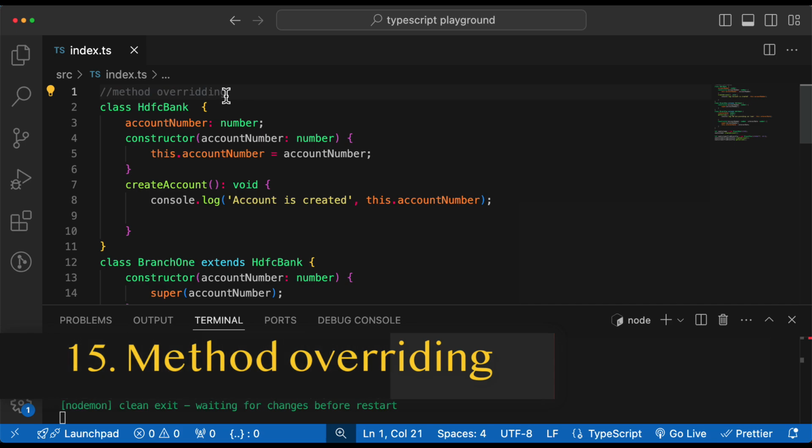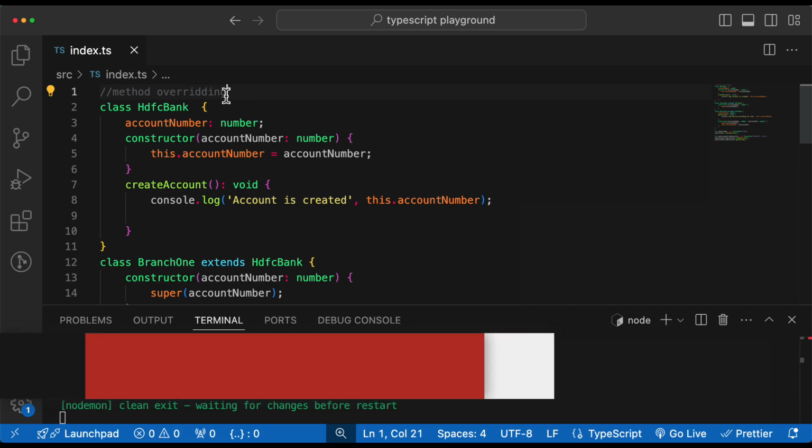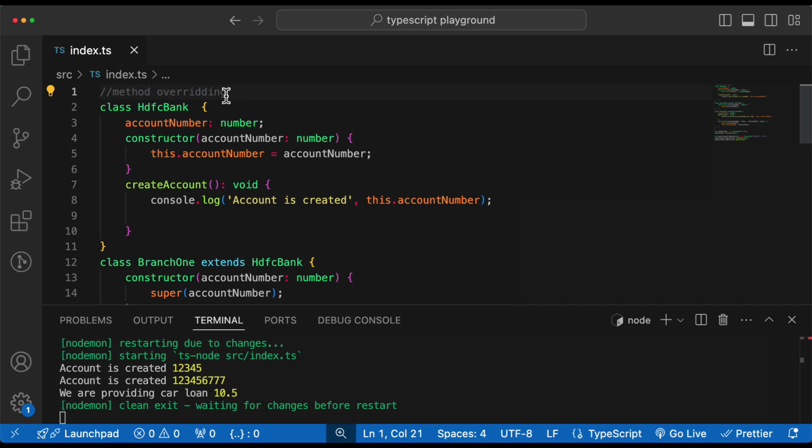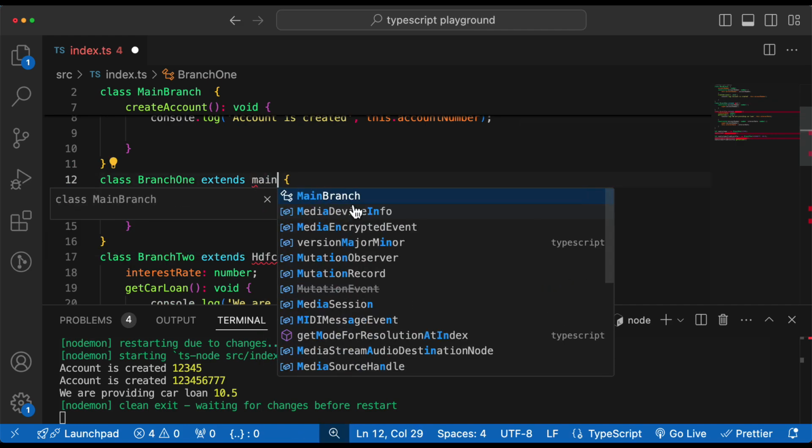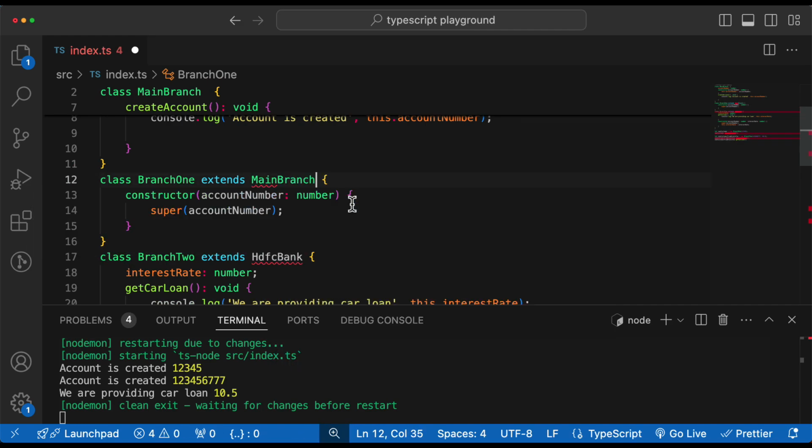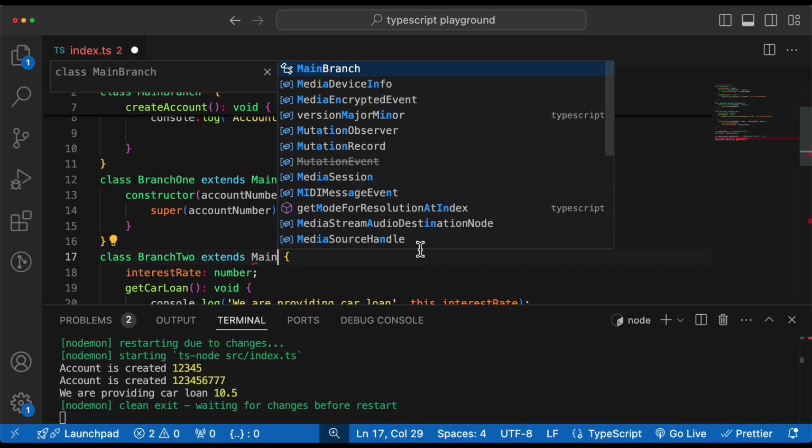Method overriding is nothing but the subclass can override a specific implementation which is already defined in the superclass. For example, let's take the previous example. I'm going to slightly modify the previous example. Instead of the HDFC Bank, I'm just going to make this as main branch. Let me change this to main branch. Also, I'm going to change this to main branch.